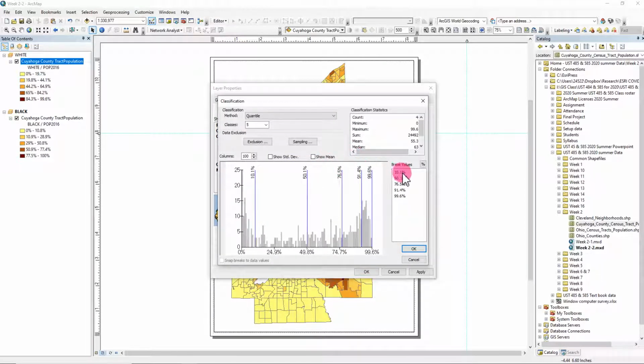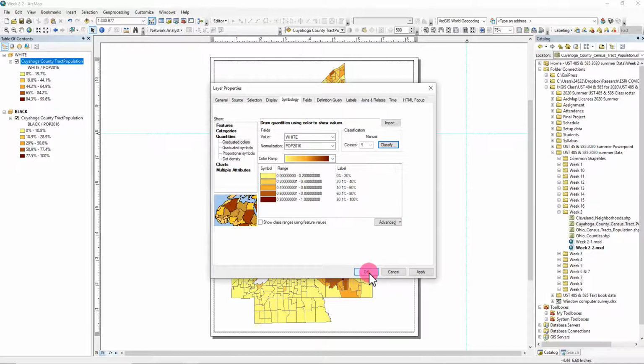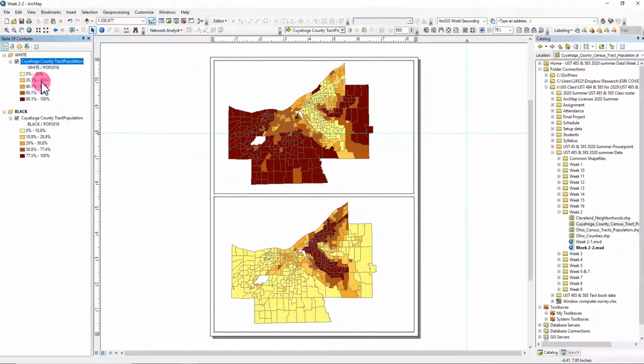Then I'm going to click here. So you don't need to go to quantile actually. So I'm going to do the 20%, 40%, and 60%, 80%, 100%, and click OK. And OK. So I made the same thing here.